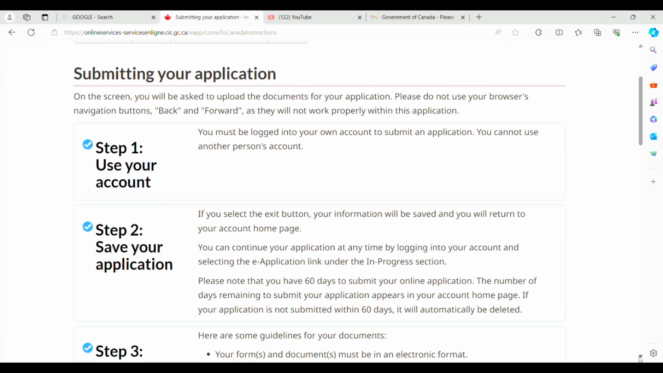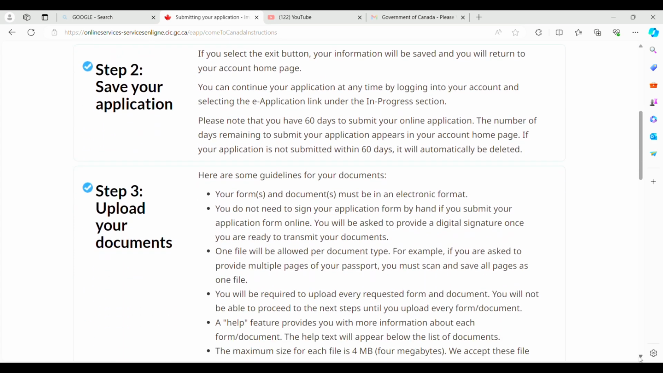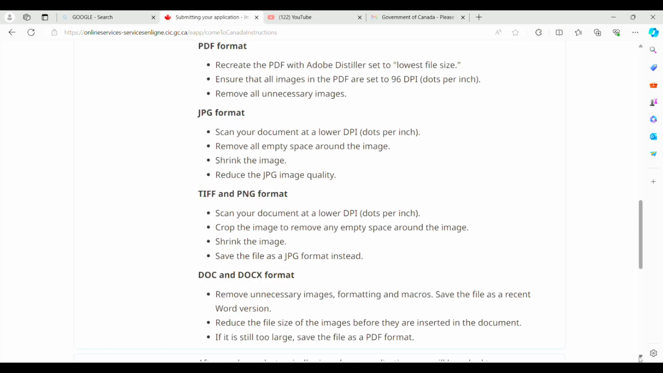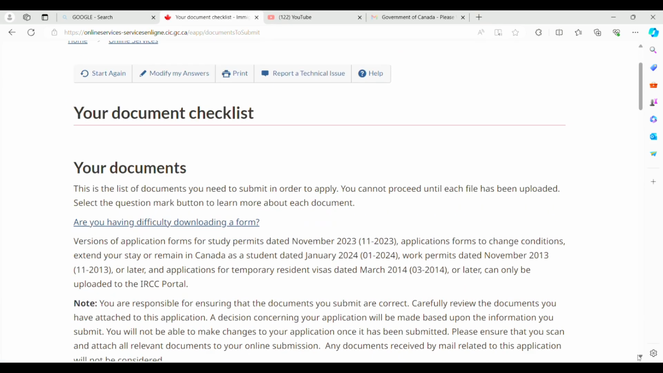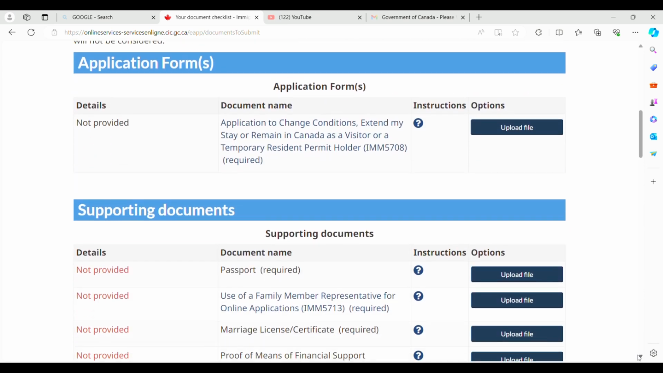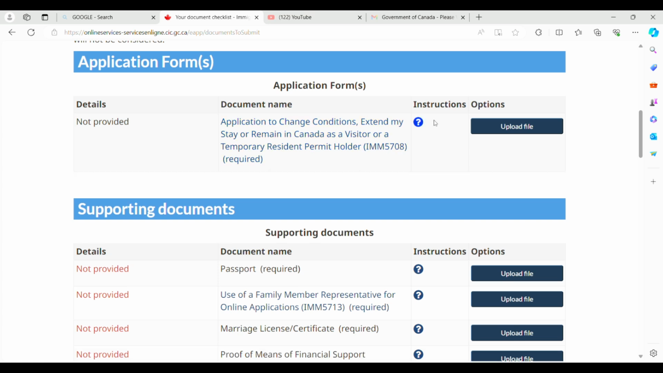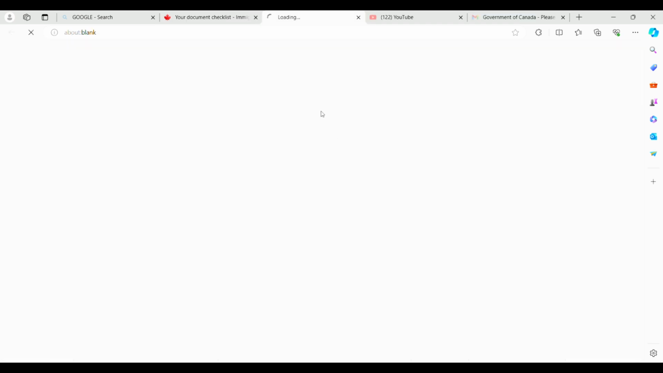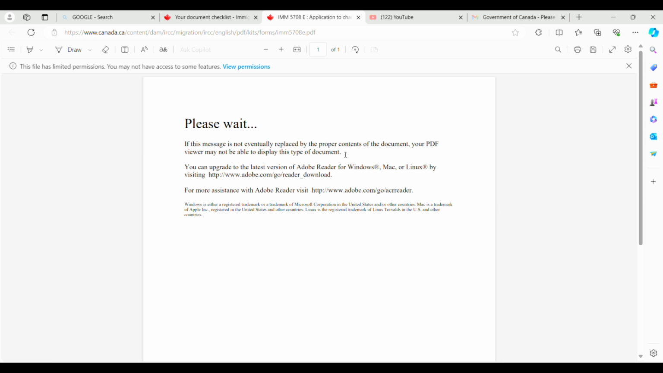Now it says that to submit your application, you must be logged in. First of all, it's giving you instructions on how to submit your application, so you can read this and click on continue. Now it shows you the document checklist, the things you need to have when submitting your application. The first form you're going to be filling is the IMM 5708. This form is required, so you need to click on it, and when you click on it, the form will be downloaded for you. All you need to do is open it.